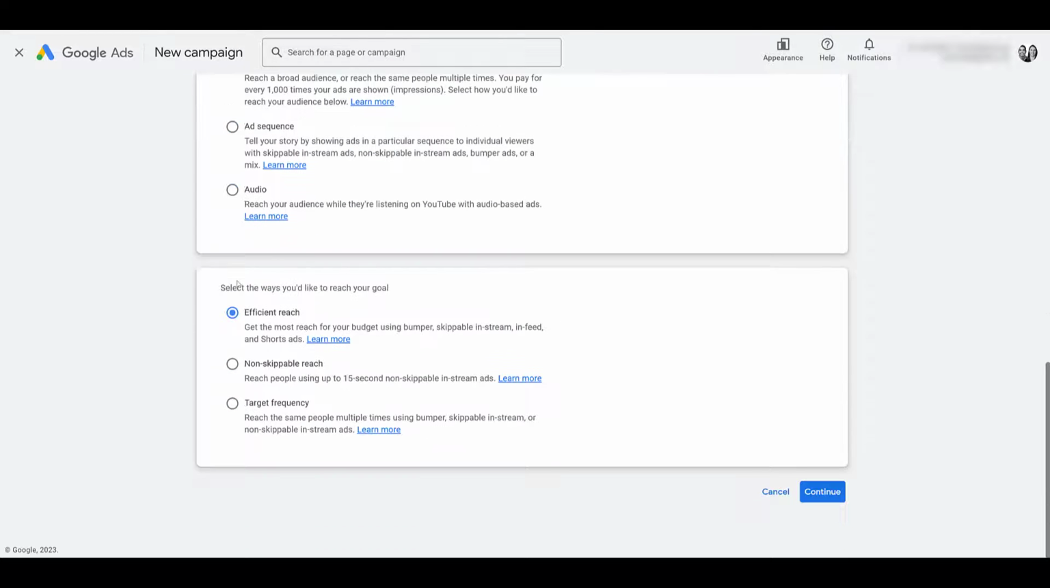Of course, we want video, and making it easy once again, for the campaign subtype, we want video reach. If I scroll down a little bit, some of these options are the same. You could choose target frequency, non-skippable reach. But to go over the new enhancements for video reach campaign, we're going to stick with the recommended option, and that is going to be efficient reach. You see it right in the description, using bumper ads, skippable in-stream, in-feed, and shorts. So let's stick with this option and click continue.